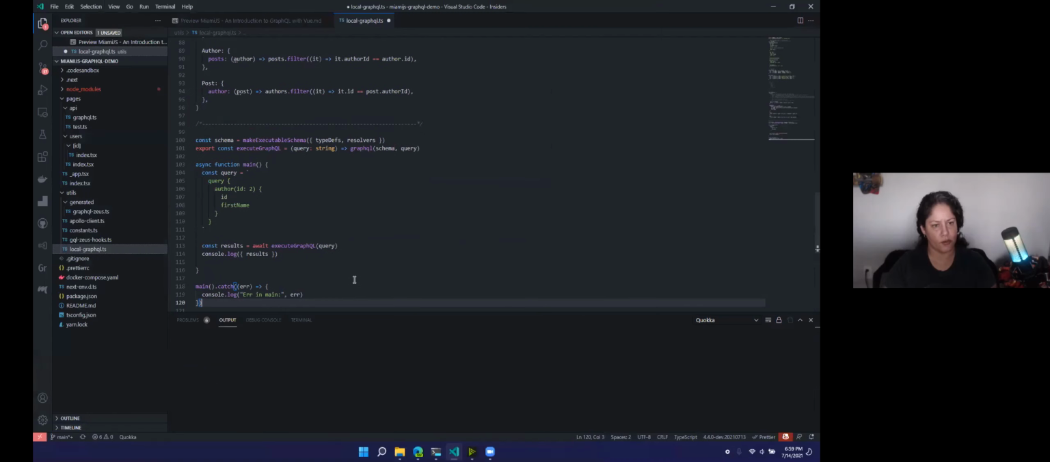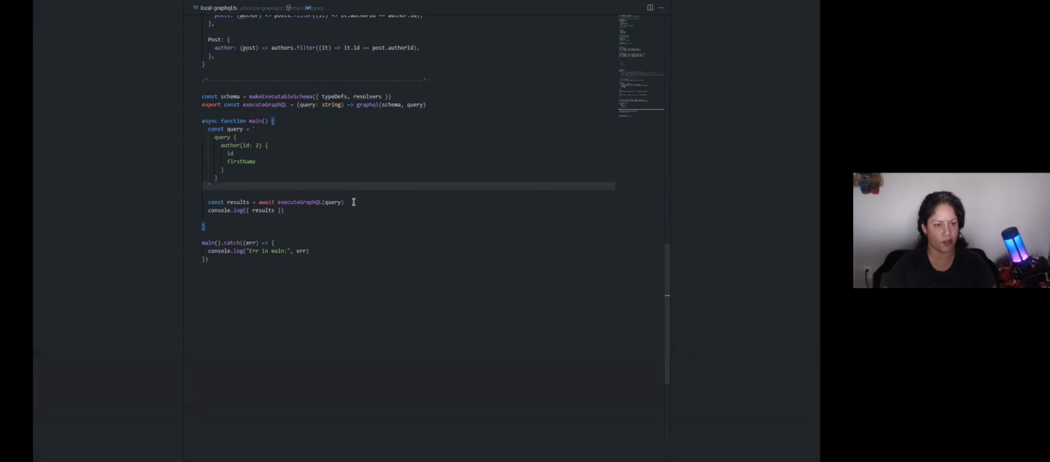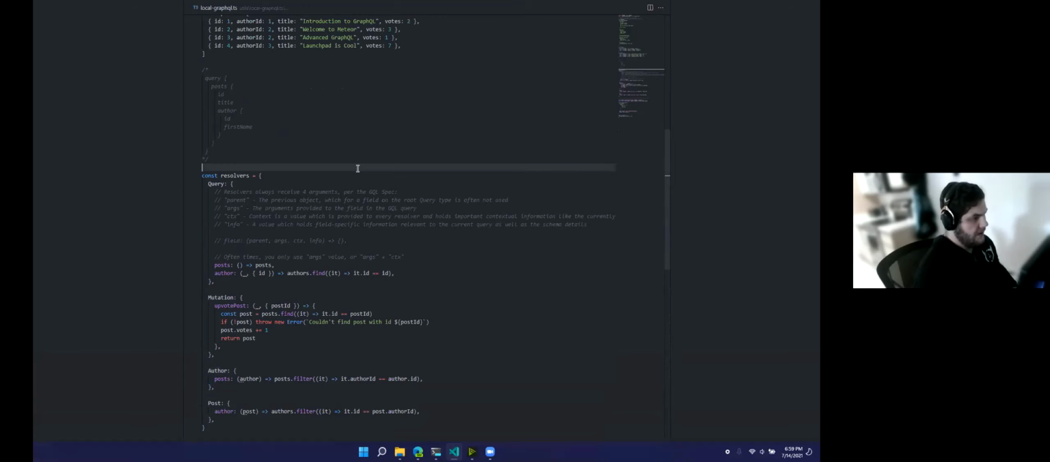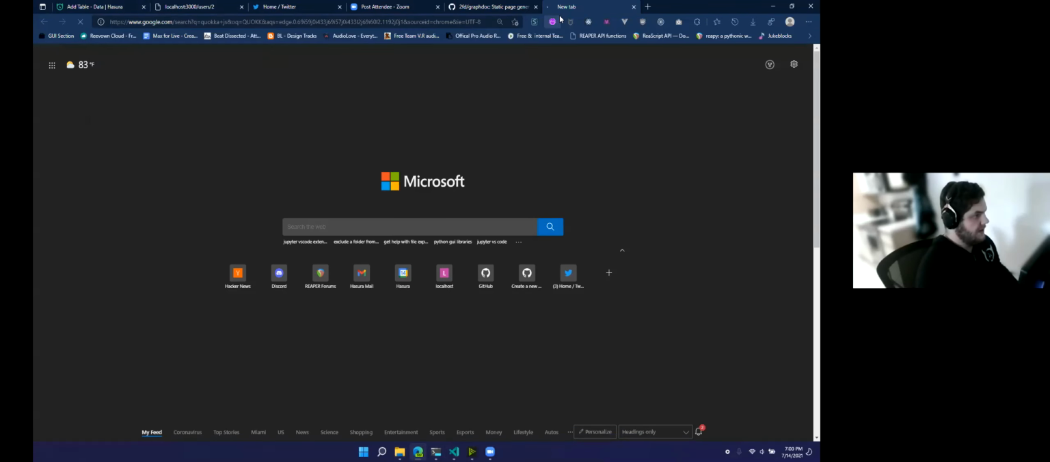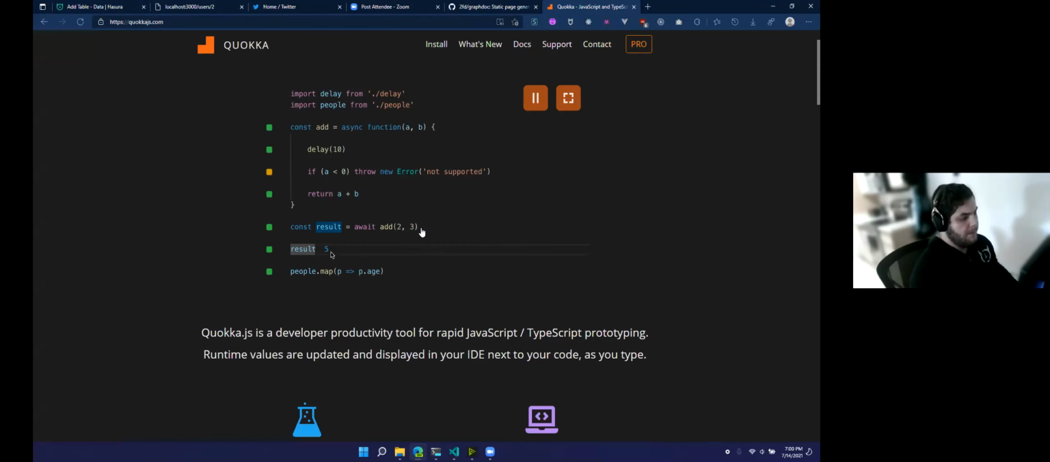Hey Gavin, can you go over Quokka and the tools that you're using here? Yeah, absolutely. So the tool that you're seeing is Quokka, or Quokka JS. I'm not really sure. But basically what it lets you do is it's sort of like a live REPL. You start it on your file and it'll show you a live output of every single line. And it's really great for prototyping.